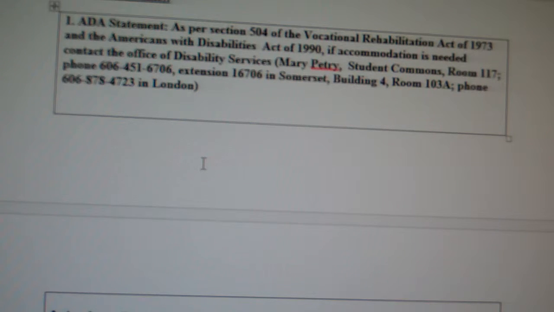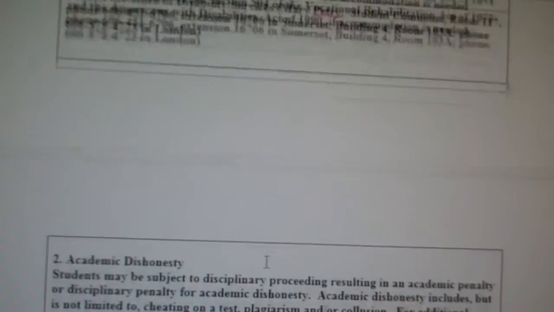As per Section 504 of the Vocational Rehabilitation Act of 1973 and the Americans with Disabilities Act of 1990, if students need academic accommodation, please contact the Office of Disability Service at Somerset Community College. That contact person is Mary Petrie, and her information is presented to you on the syllabus.